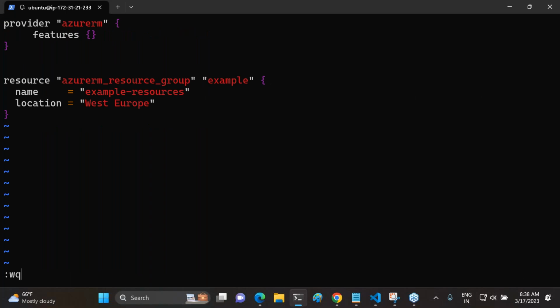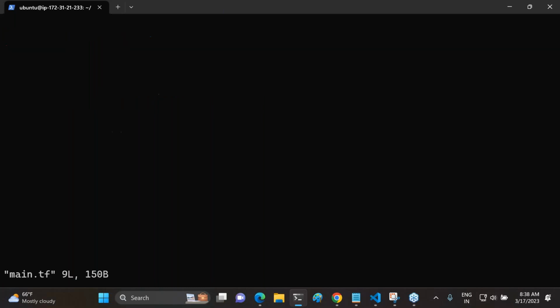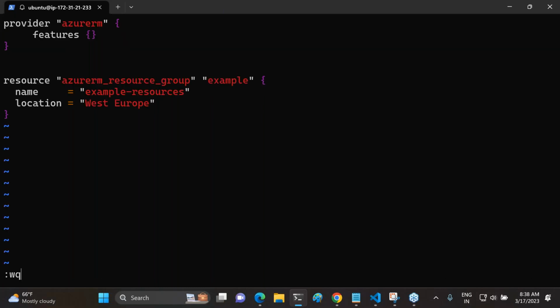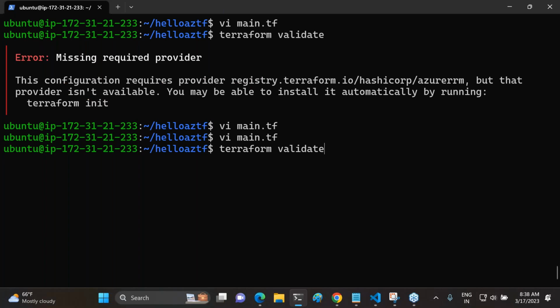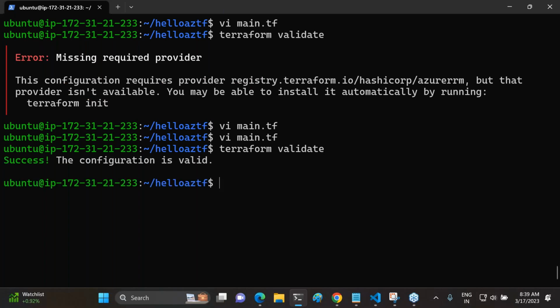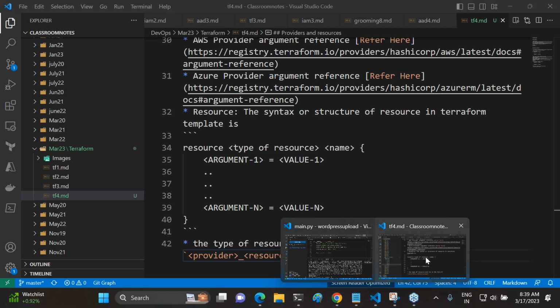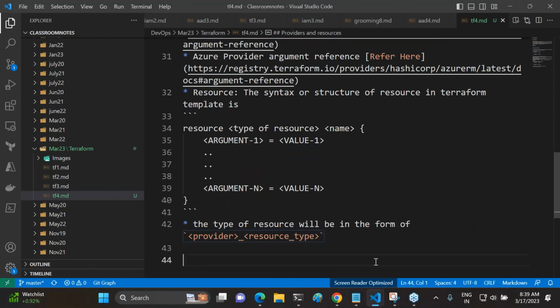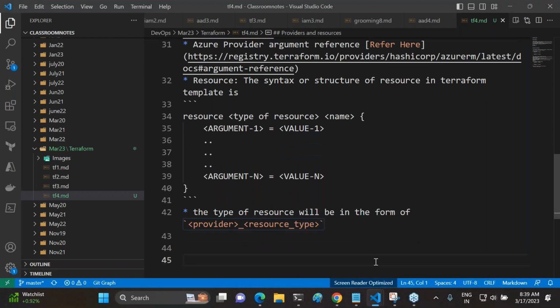This is the fix for this. Now you do Terraform validate, everything starts working. Are you clear on this? Yeah, right.